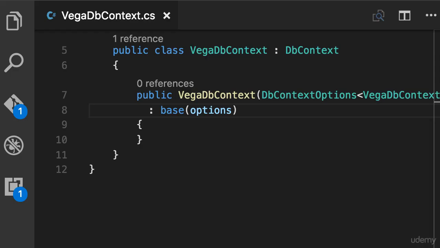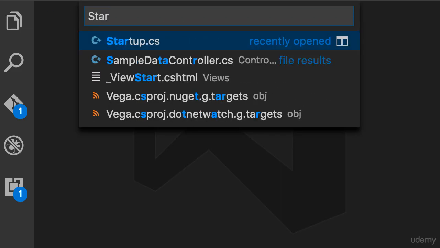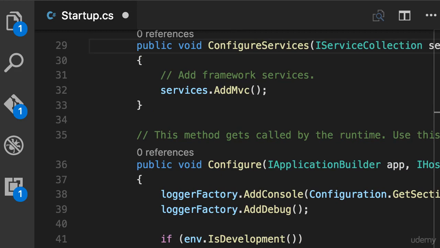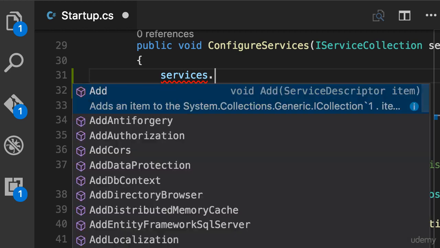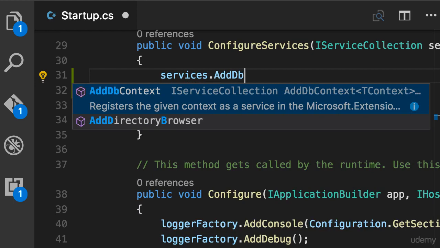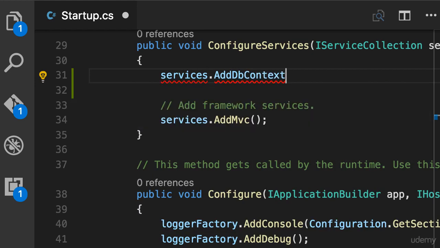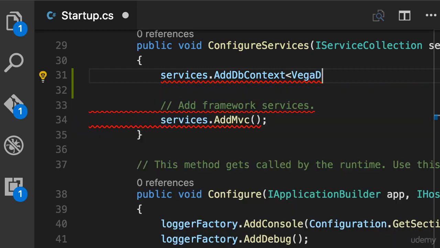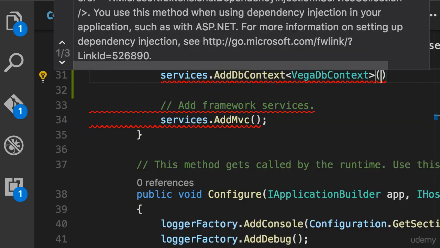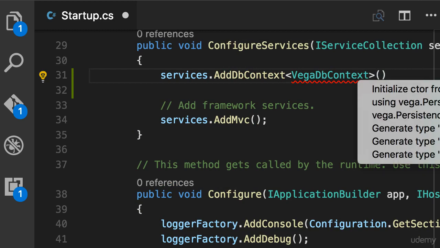Now we need to configure this DbContext as a service for dependency injection. So let's go to the Startup class. Here we have this method, ConfigureServices, and that's where we register our dependencies. So I'm going to call services, which is an IServiceCollection or the container for all the dependencies in our application. Here we have a method, AddDbContext. This method is generic, and the type of generic parameter is the type of our context. So VegaDbContext. Now let's resolve the namespace.